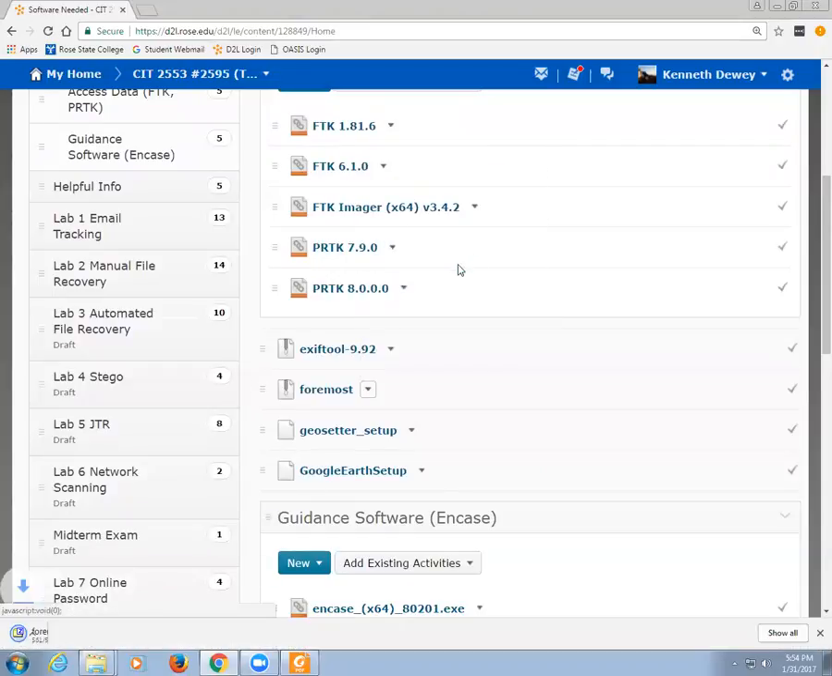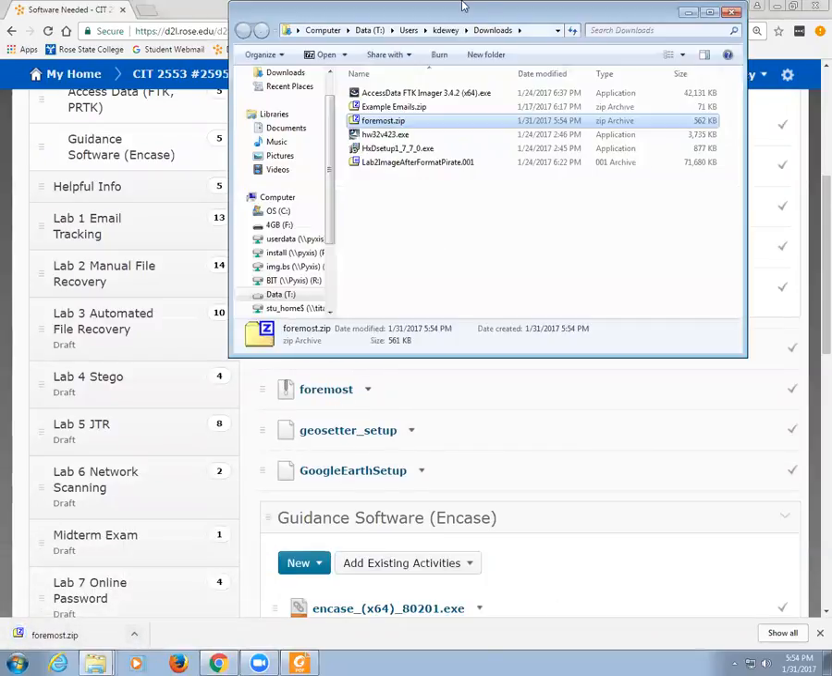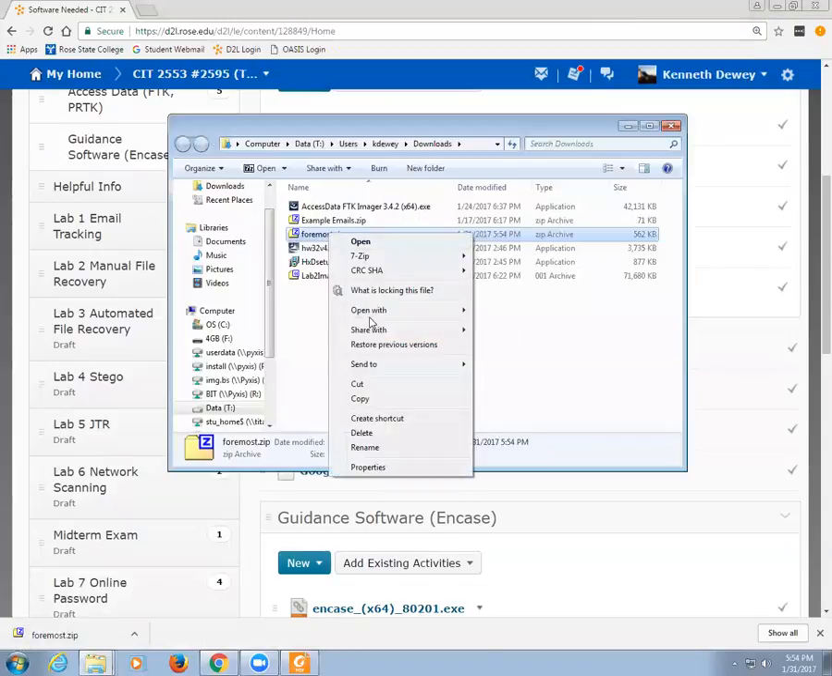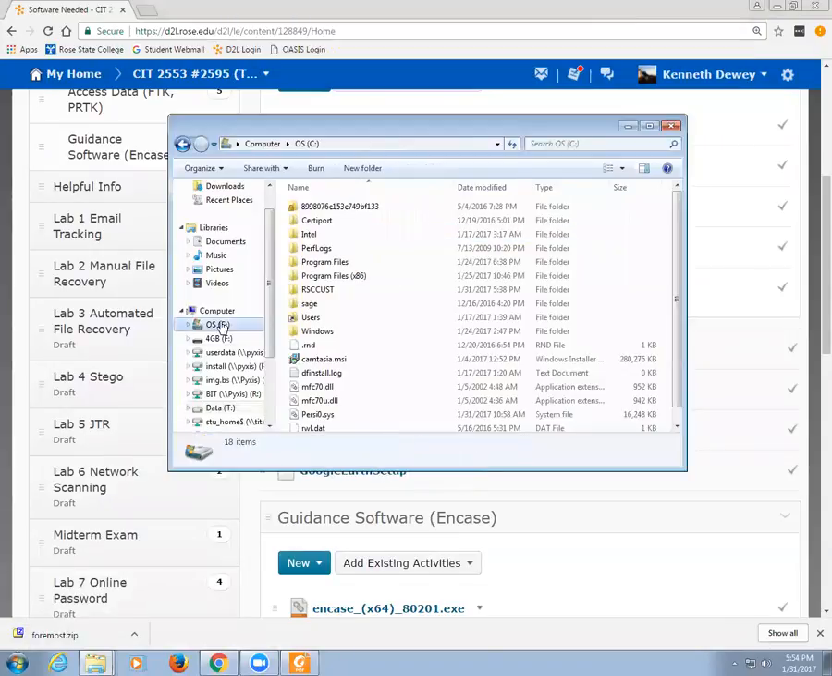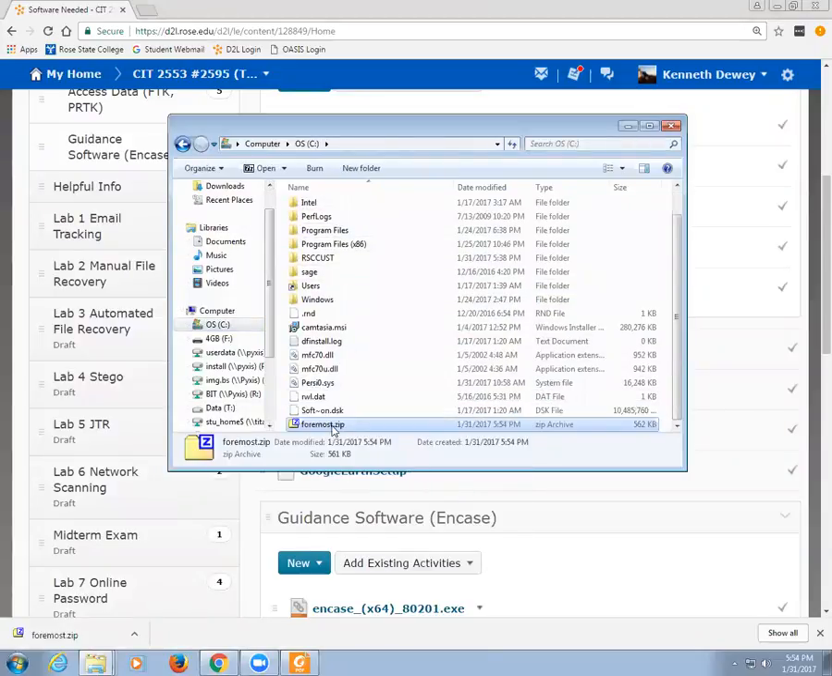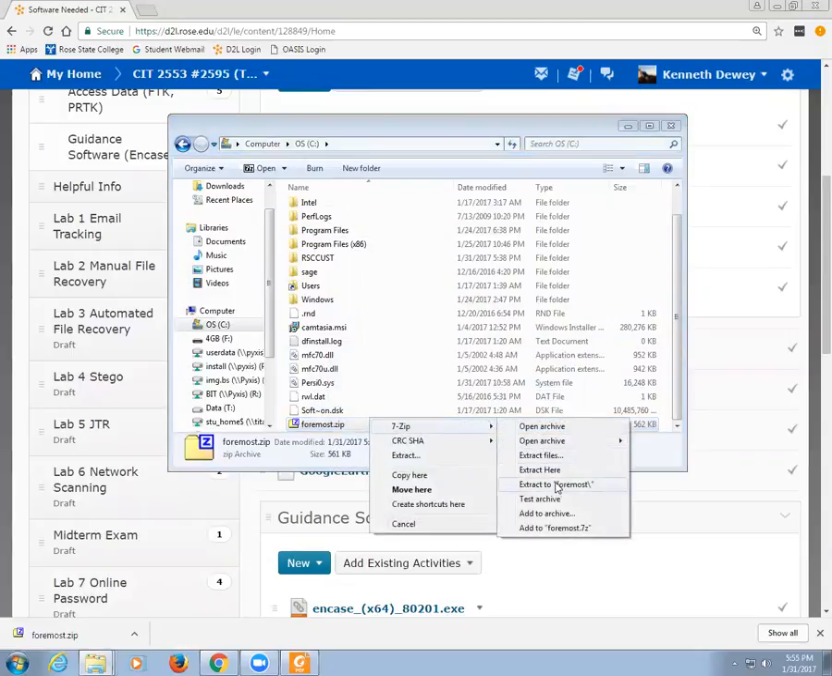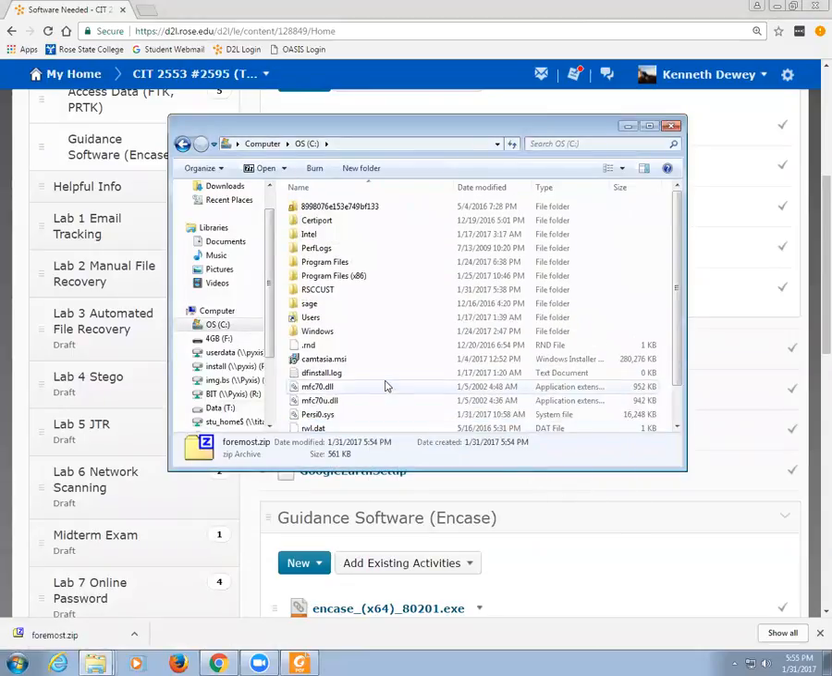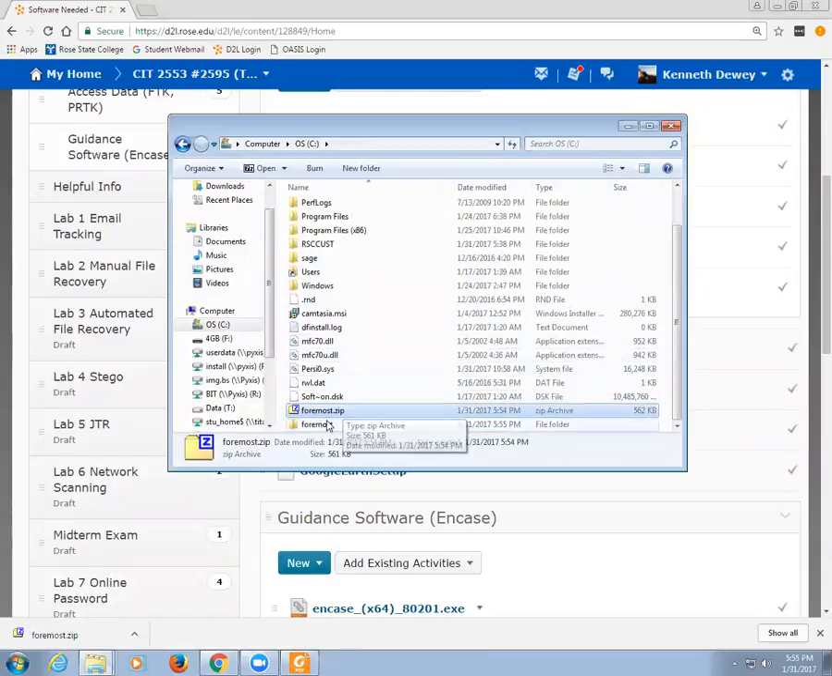Okay, I'm going to download this. I'm going to show where it's at, and I'm going to put it on my C drive so it's easy to find. Edit, paste, as long as I have permissions. I'm going to unzip it. It's in a zip file. I'm going to right-click, extract to Foremost. Now I should have a folder called Foremost.